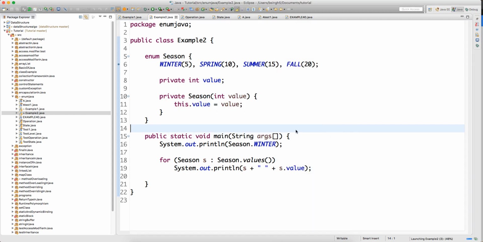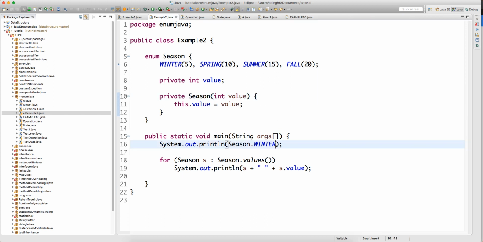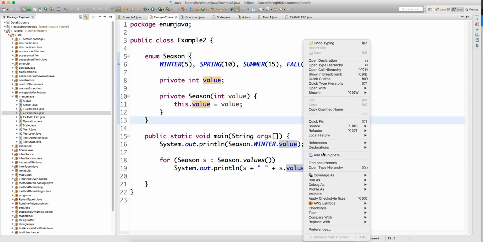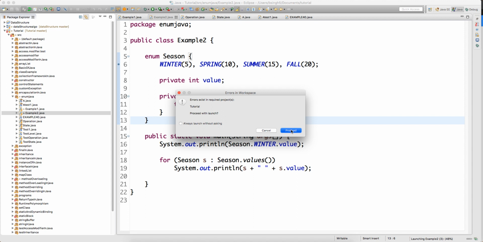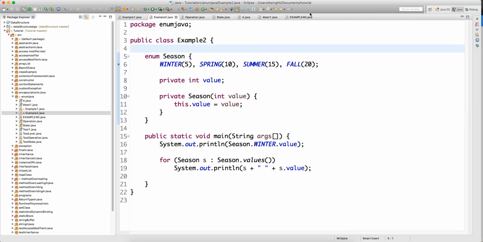On runtime, the constructor will get invoked, and you can see that. What got printed? It printed winter. So what I need to do is winter dot, I need to print value, because this data is getting invoked. Now you can see that 5 is coming here, so the data for winter is getting printed.